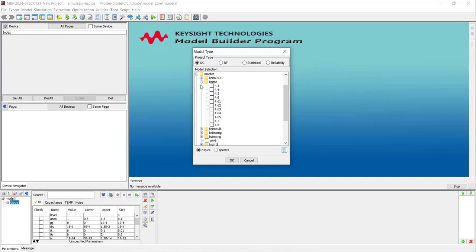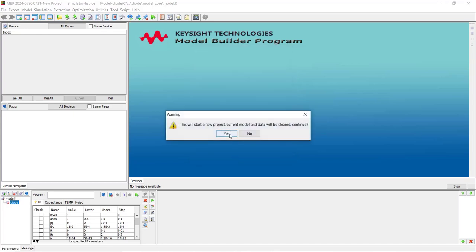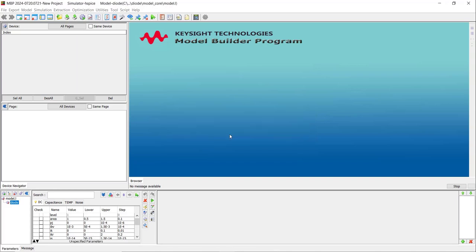We use the MOSFET BSIM4 as an example, and also we use the HSPICE version. It warns us it will start a new project and it will clear all the current data on the model. We need to continue with this. And after creating this project, we can see that the model here is changed to the default BSIM4 model. In this case, we just use the BSIM4 model as the initial model.